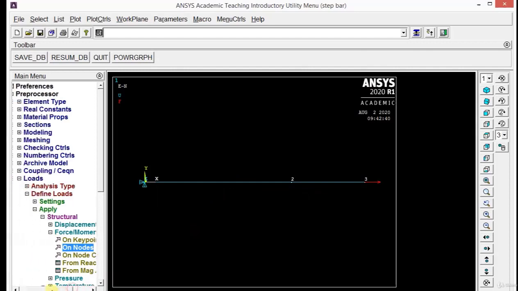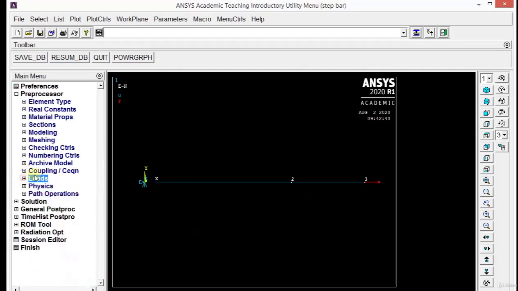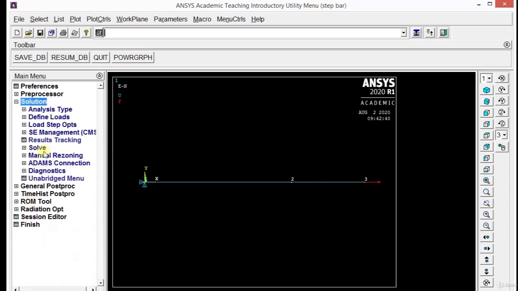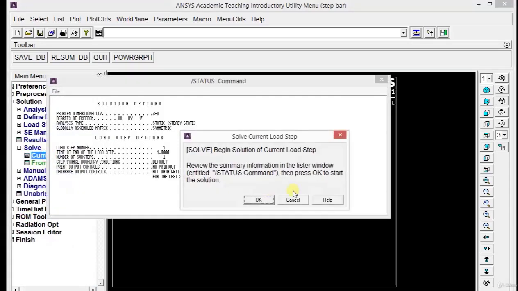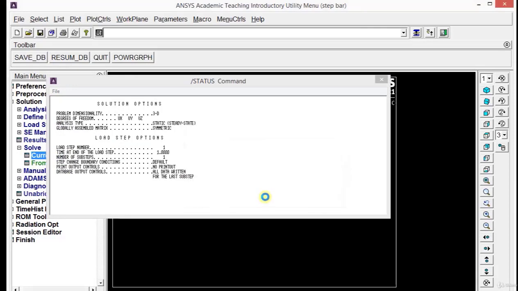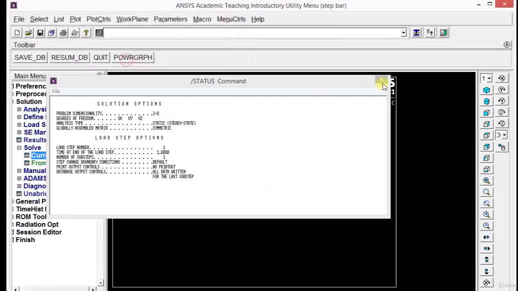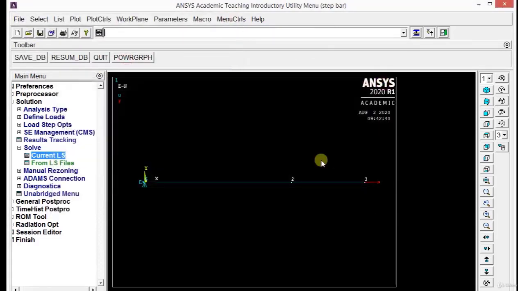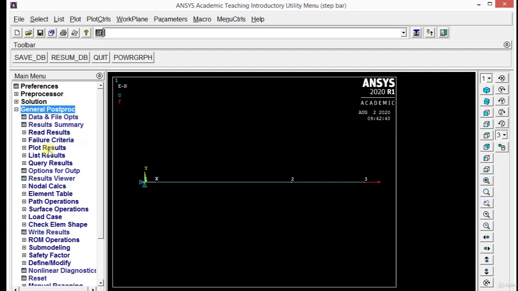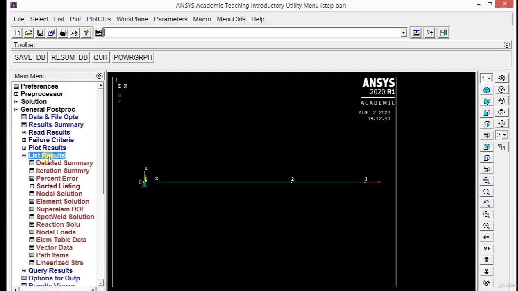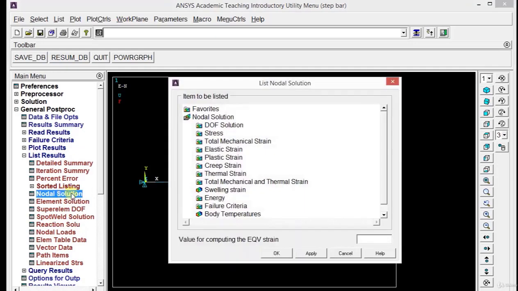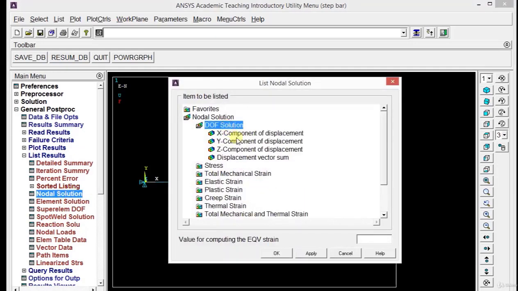Now we need to solve this problem. So minimize this, click on solution, solve current LS. Now click on OK. You will get the solution is done window and then close this window. Now as the problem is solved, we only need to see the result. To see the results, click on general post processor. Now we are going to see the list results. So click on list results, nodal solution. First we are going to find the deformation. So degree of freedom solution, and the deformation is in the X direction.